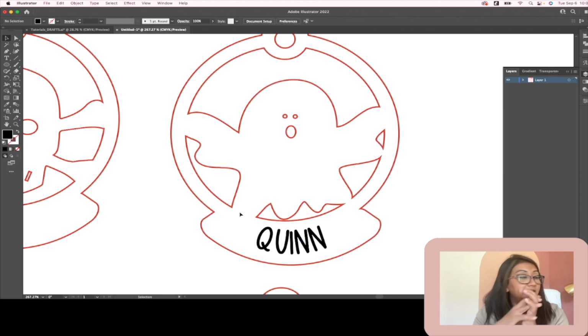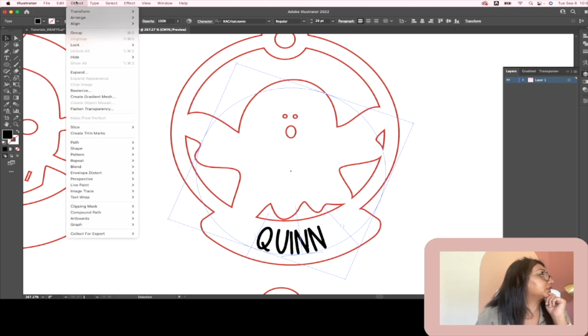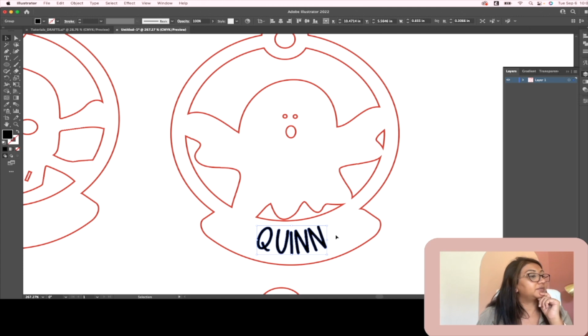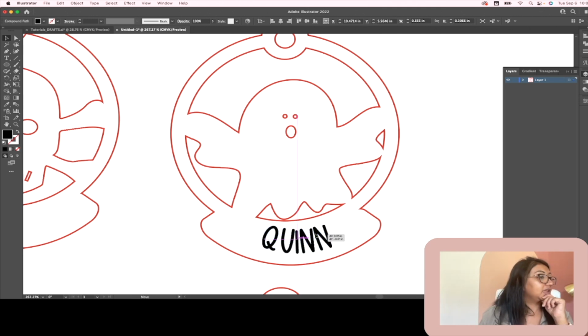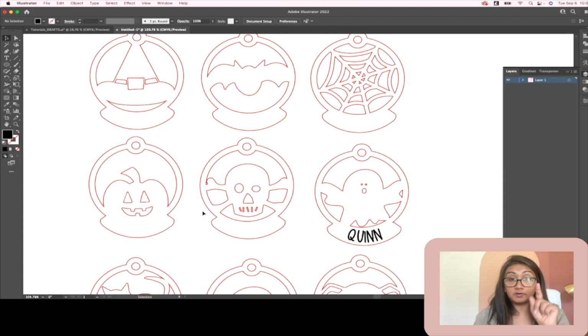I like that, and now you can see that it's kind of on that curve, so it looks a little bit better than just a flat straight line, which looks boring. Okay, so let's make sure that this is ready for the laser. So we're going to go to Object, Expand, hit OK, and now you've got a path around every single one. I'm going to make that a compound path, and that is good to go. And I'm going to leave it as a fill because I want it to be engraved. And that is one way of making a curved name.